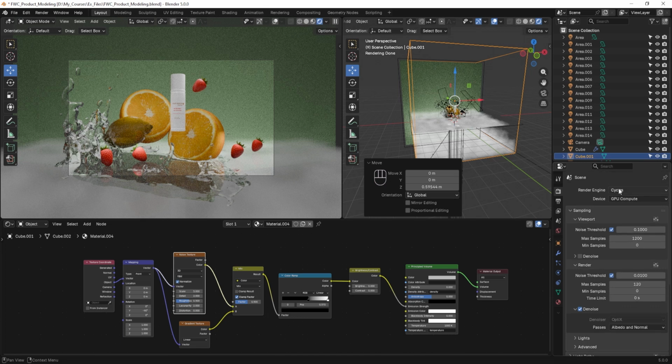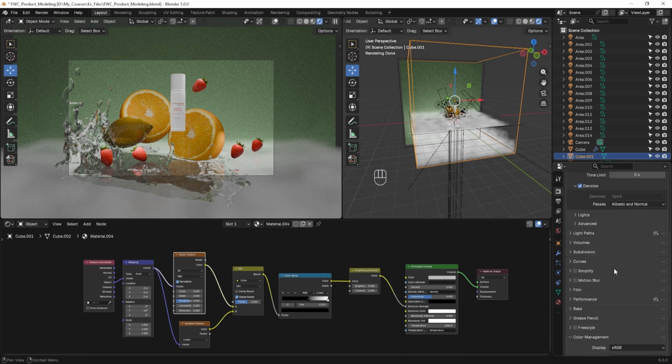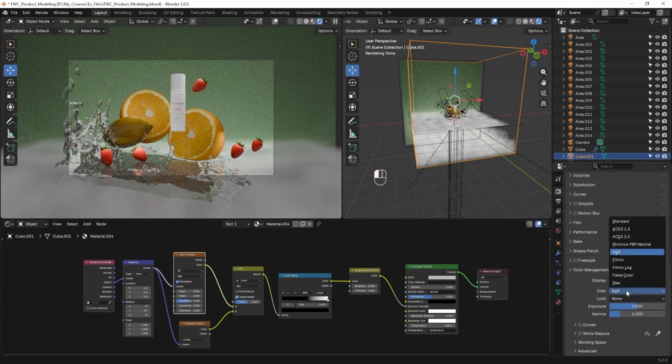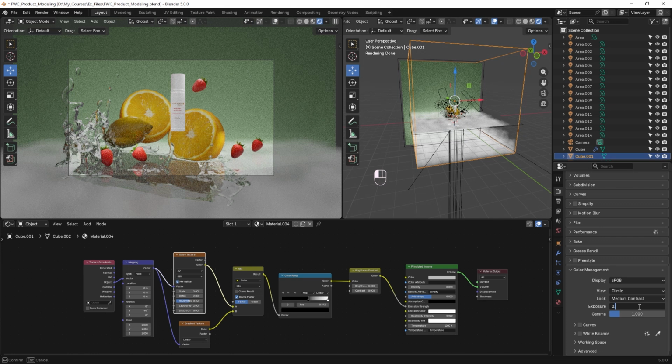From here go to the 120 samples, then go to the color management and change AgX to Filmic, then set it to medium contrast. You can also choose very high contrast, but I think medium contrast is okay. And increase the exposure to 0.3. Perfect. You can adjust the light here.